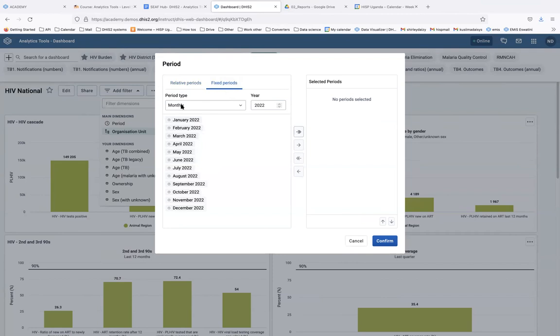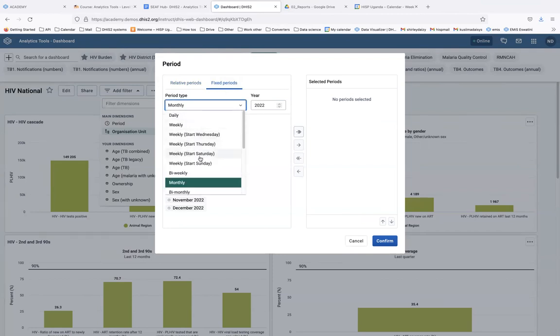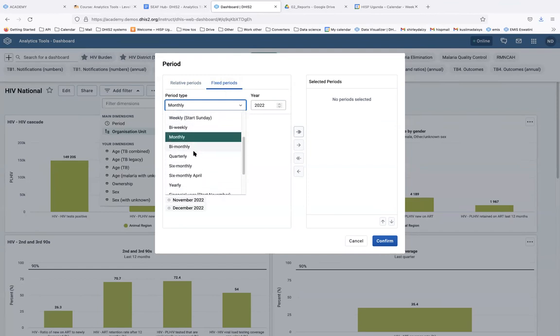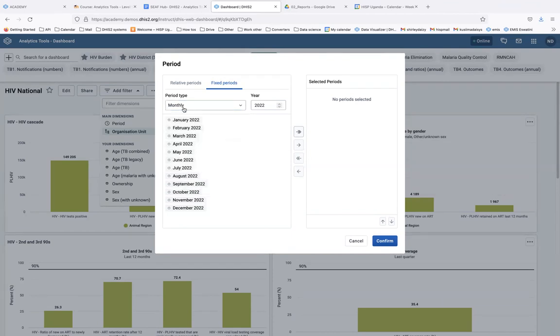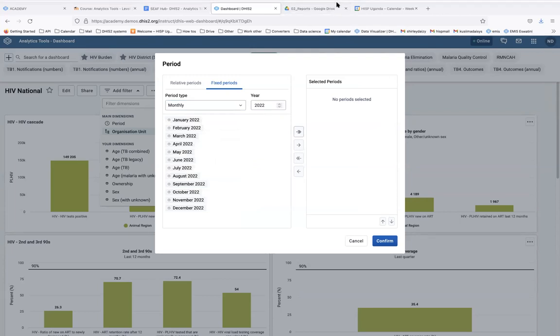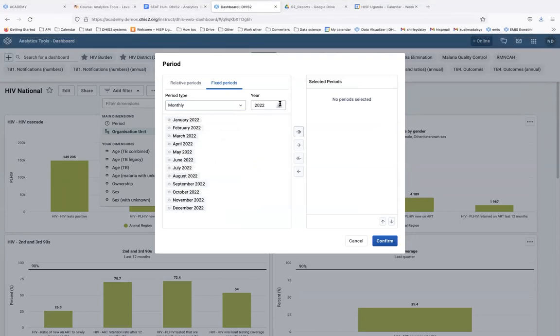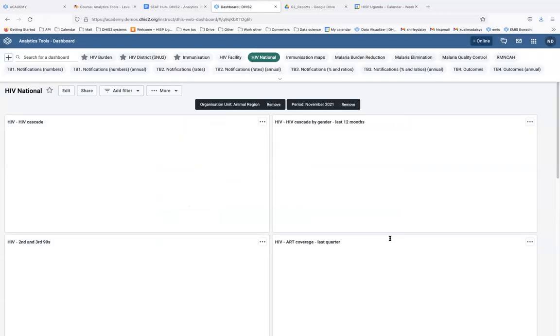And then we can see here the period type, we have monthly. So depending on what you're interested in, you can go to weekly, quarterly, 6 monthly, yearly, financial year. Okay, but since we want a month of November, we're going to leave it at monthly, and then you can also switch to your year of interest. So we said we want 2021. So I'm going to select 2021. I double click on November 2021. It is now showing under my selected periods, and then I confirm.